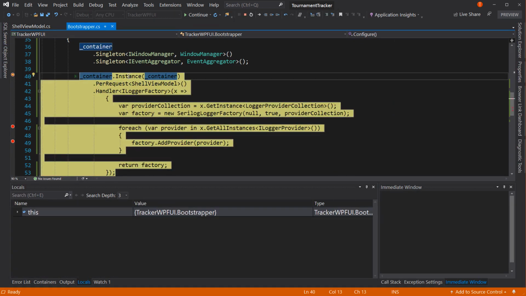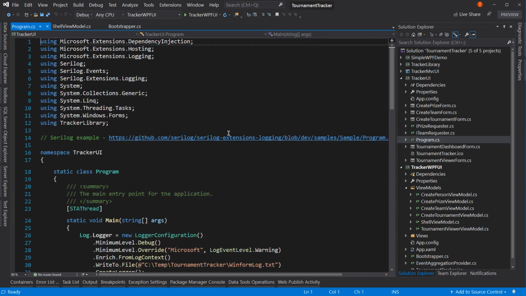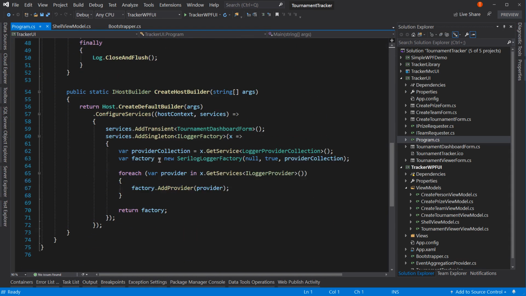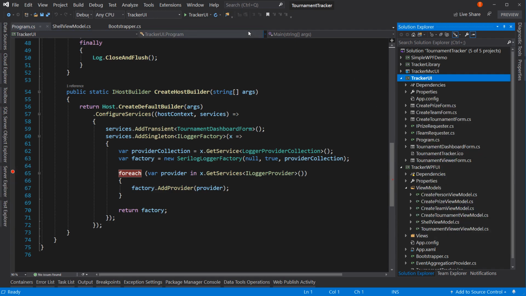So it hits this, and we have a handler for the iLogger factory, but we don't actually hit this when we're looking for an iLogger. So let's compare this to what we get in our WinForm application that is working using the same style of code. So I'm going to come down here, put a breakpoint on my foreach, and right click and say Startup Project and run this.